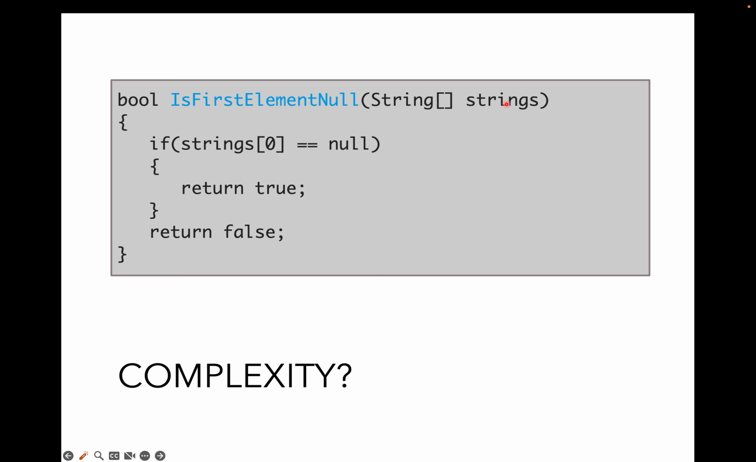So if something's O of n, that means if you've got 1,000,000 things in the array, it's going to be 1,000,000 times slower than if there were just one thing in the array. Is that how this works?